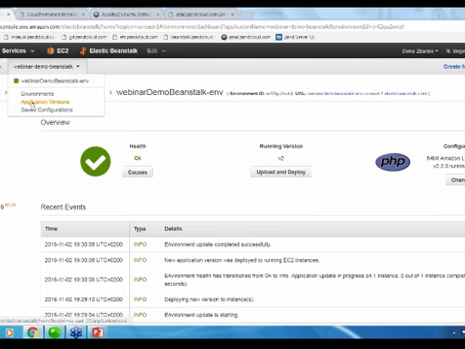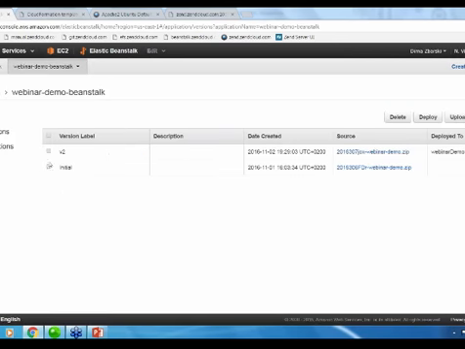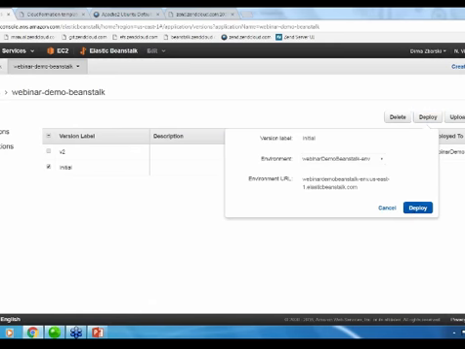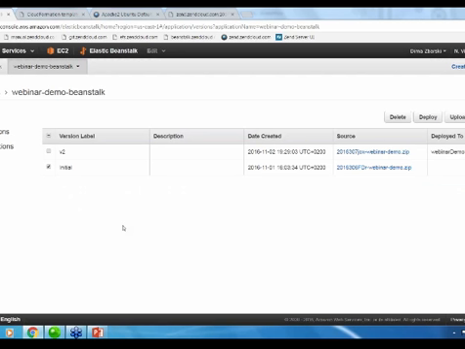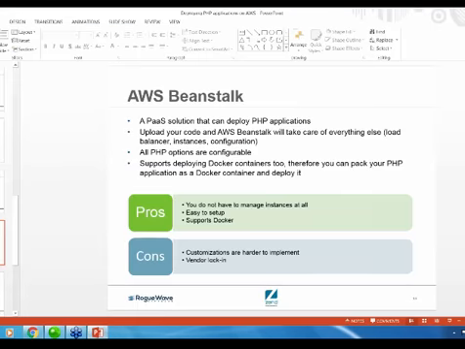I will go to the application versions, select the initial, and deploy the initial version again. Now, as you can see, the new version doesn't get deleted, and I can even spin up a new environment and deploy version 2 in another environment to test it. Okay, let's get back to the presentation.